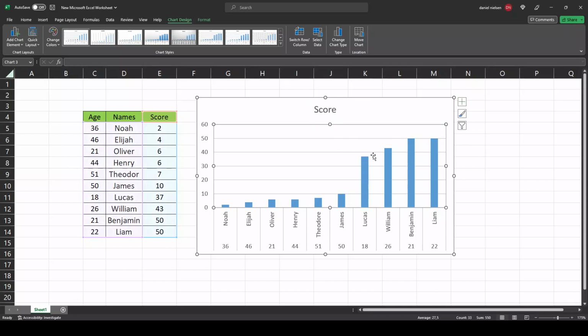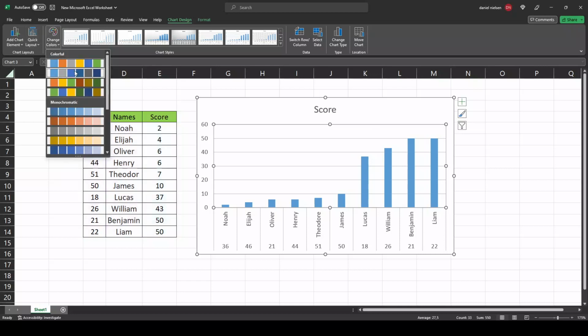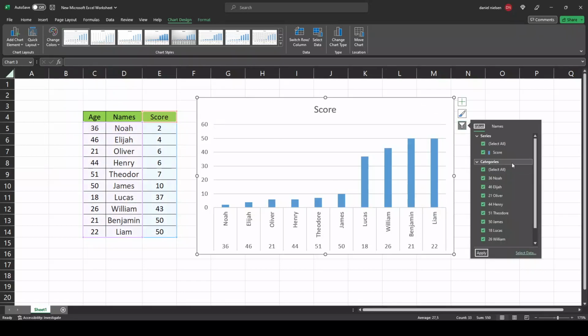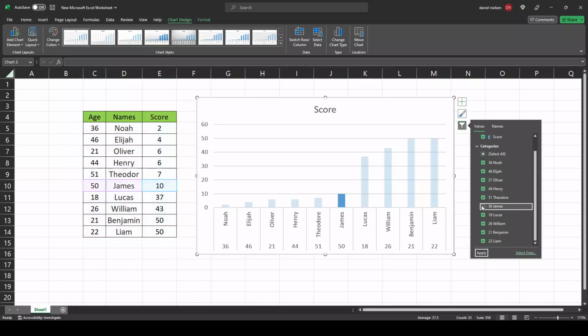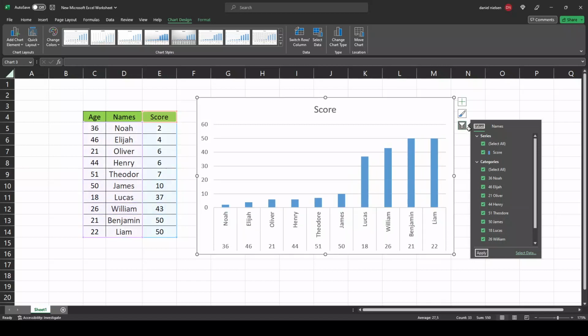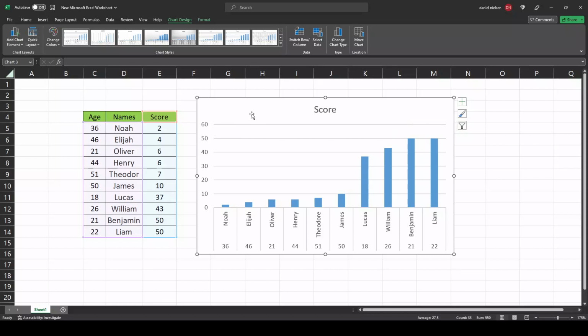You can press the chart here, and up here to the left you can change the colors if you want to. If you press this little icon over here, you can deselect some of the information. If you don't want, in this case, one of the persons to be in this chart, then you can just deselect it here and hit apply, and he will be gone from the chart. Let's add him back again.